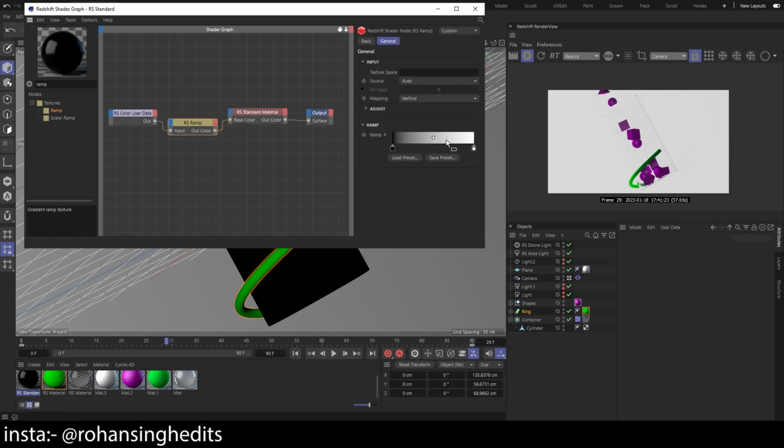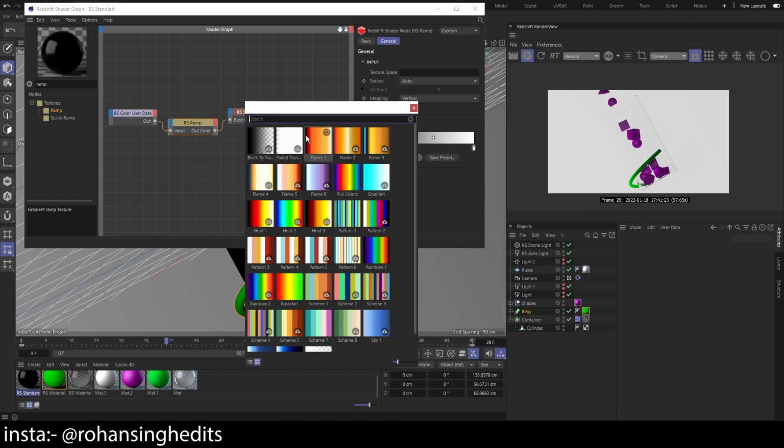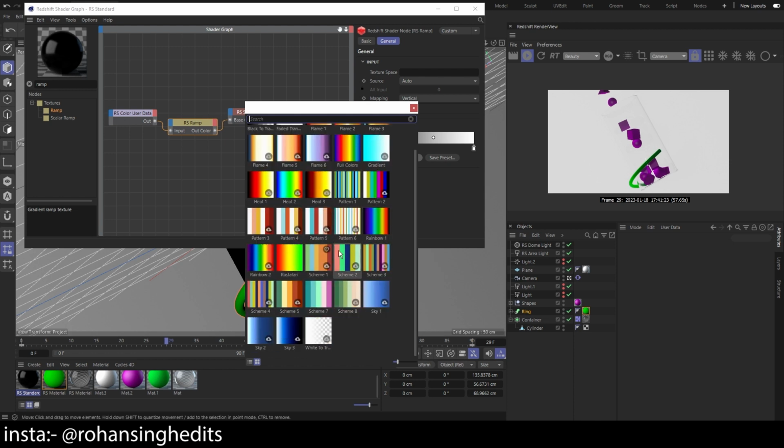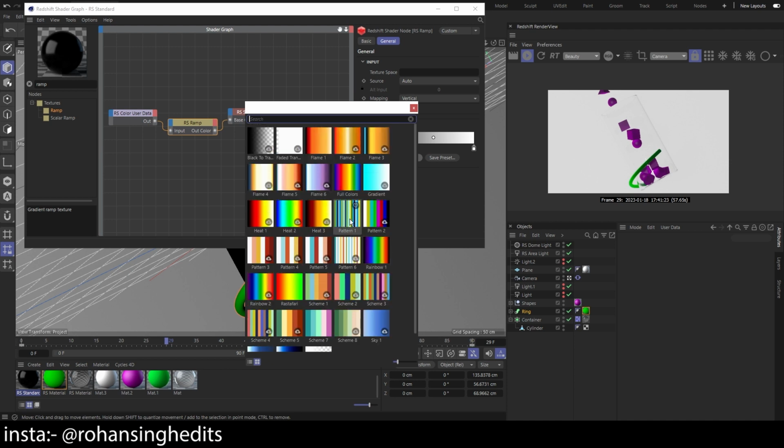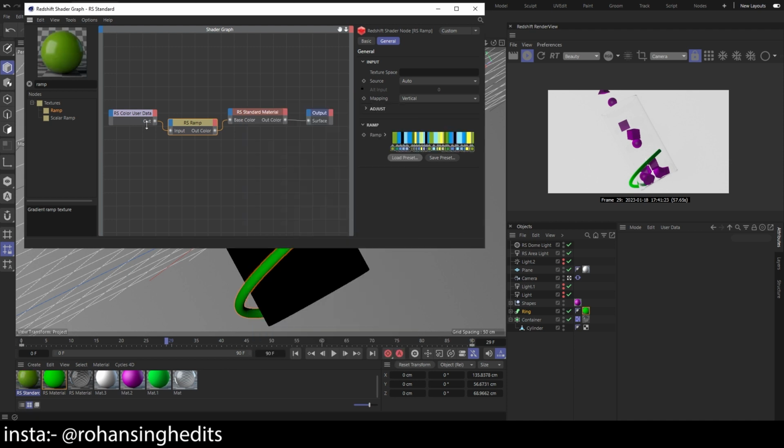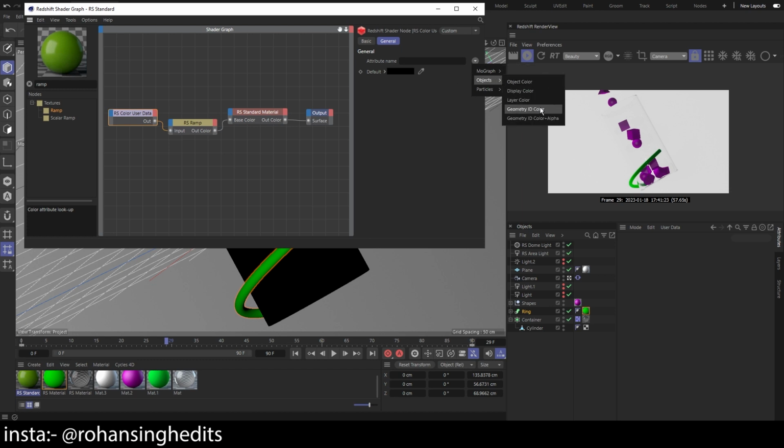All right, just follow. Now what we can do is load a preset. You can load anything which looks good to you, and the colors are gonna come from here. All right, so let's do this one. I've never done this one, but let's just do it, and now this is what's important. On the color user data, what you have to do is press here, and then go to attribute name, go to objects, and select geometry ID color.